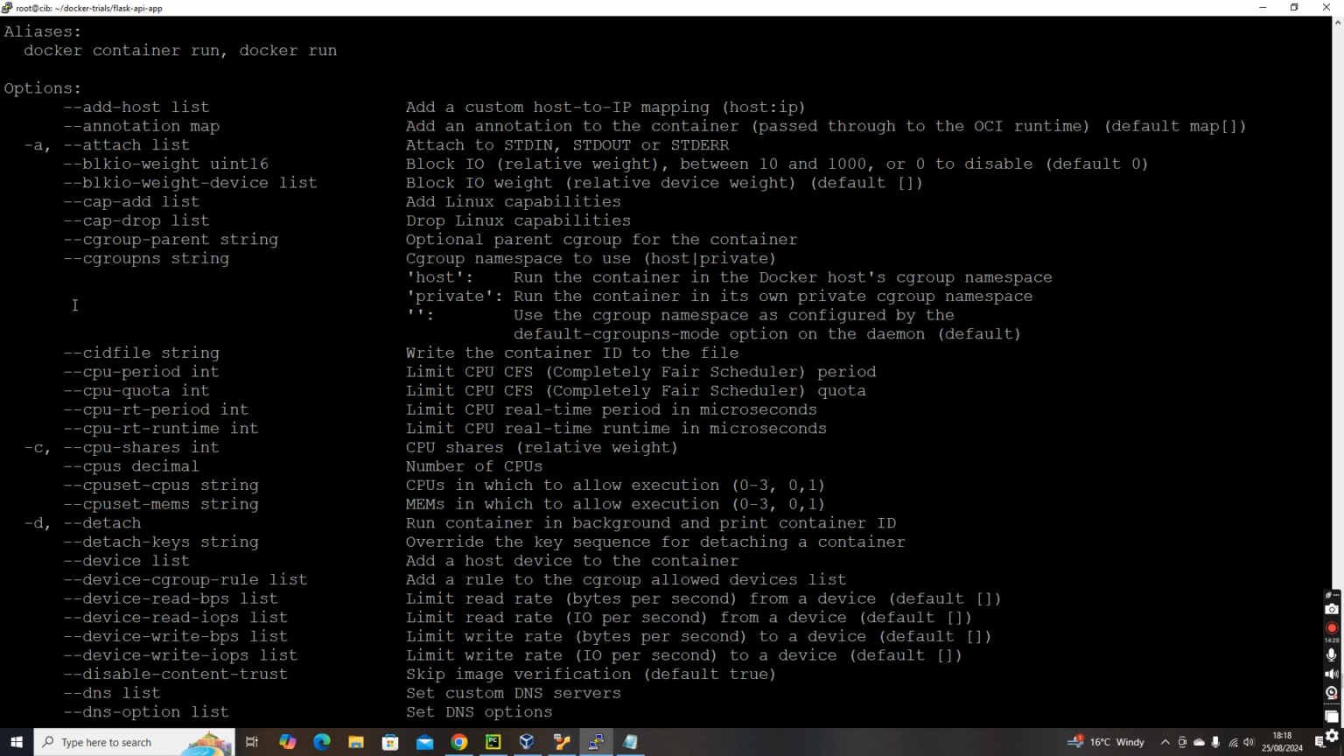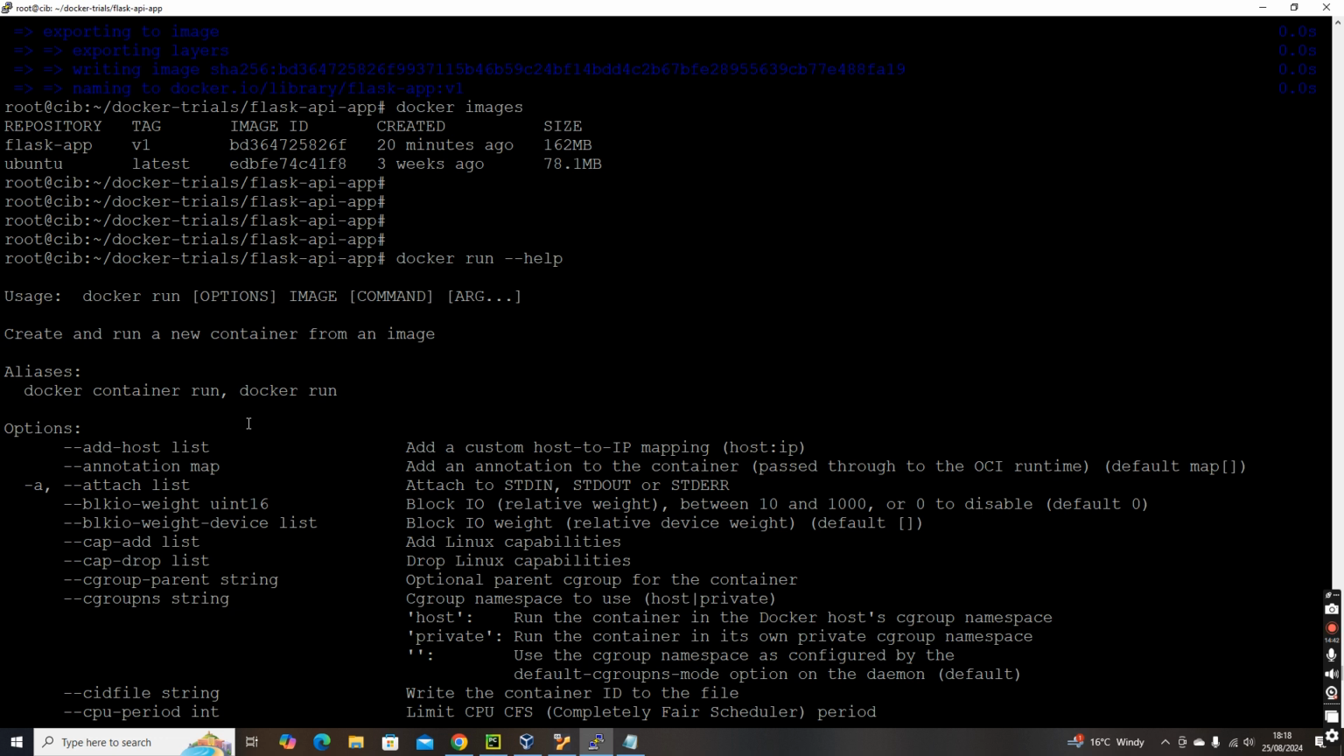-d, where is -d? -d means detached. By default, if you're not specifying -d, what will happen? The terminal of the image will open up. But I want to run this image in the background, that's why I'm going to specify -d. So the default command is docker run, options, image.